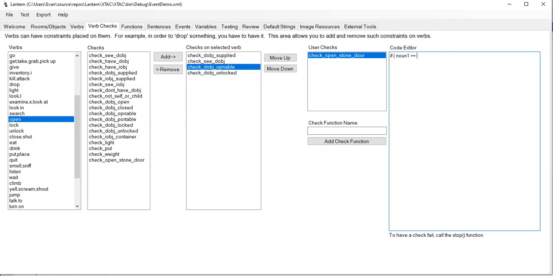If noun one is equal to the heavy stone door, well, what do I want to do? I don't want the player to be able to open the door. So let's say print line, tab, oops, that actually worked. The door is too heavy to open by hand. Right, and then that also tells the player, okay, maybe there's some other way to open the door. And now I'm going to put in the function stop. Stop, open paren, close paren, semicolon.